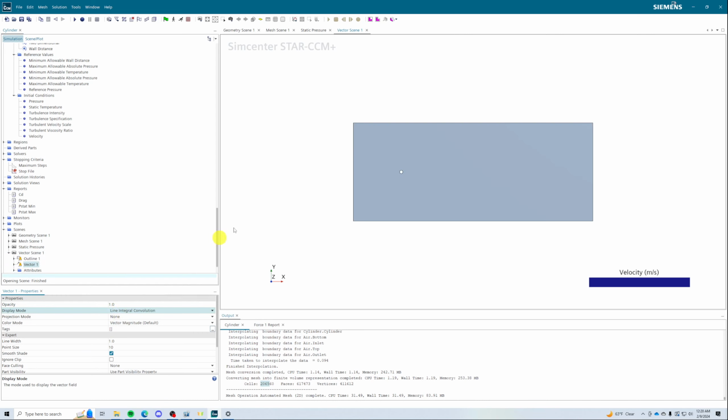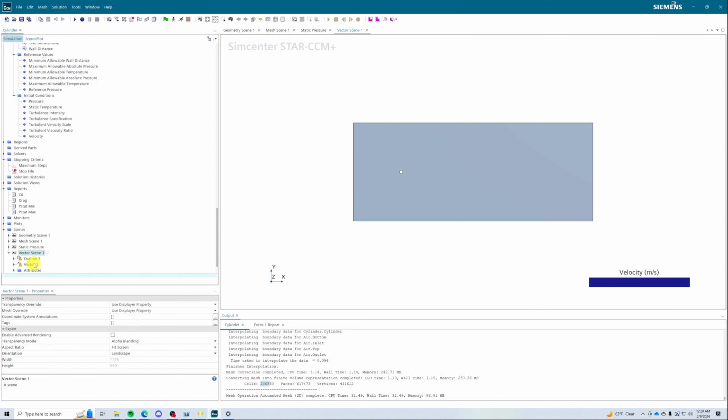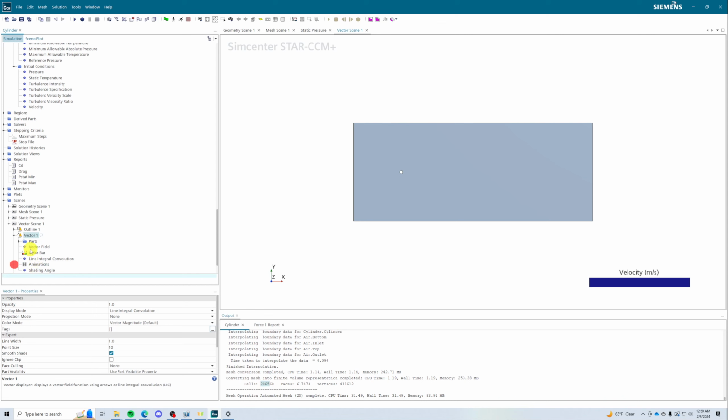I'm going to change it to line integral convolution. Again, this is not intended to be explaining all of this. This is a brief, like, this is what the process looks like. There is a video on reports, monitors, plots, and scenes. It's a little bit more than an hour on the playlist I've linked. You should go look at that. So the vector scene, looking at velocity, that should be fine.